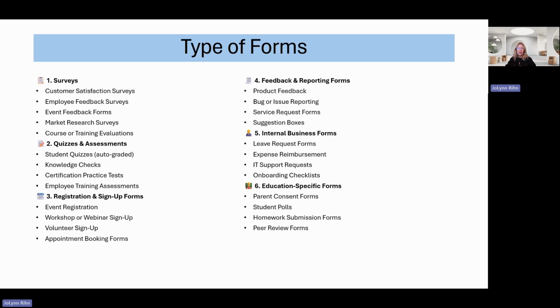So if you have a problem in a system or a service, you can fill out a form to submit that. We do suggestion boxes, internal business forms, things like leave requests, expense reimbursement, or IT support requests. We have educational specific forms where we can do peer reviews, parent consent forms.